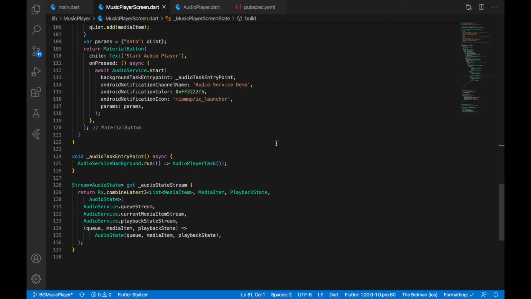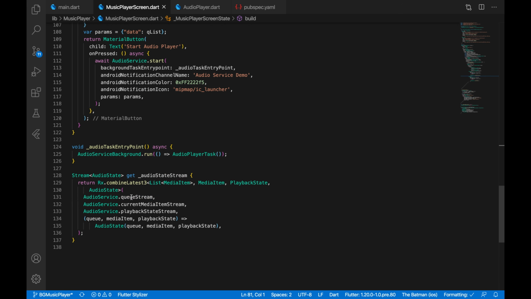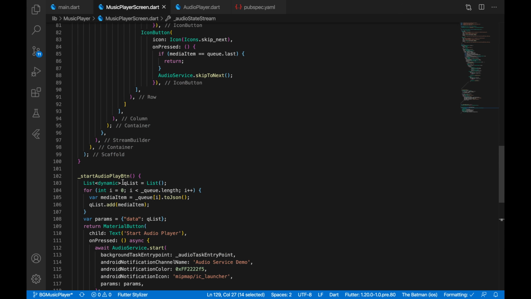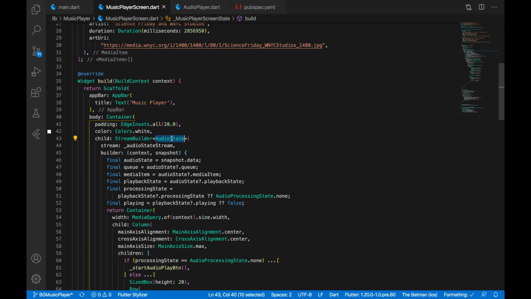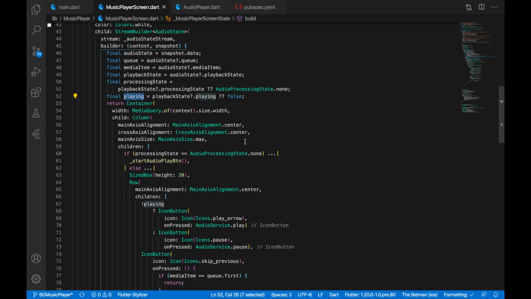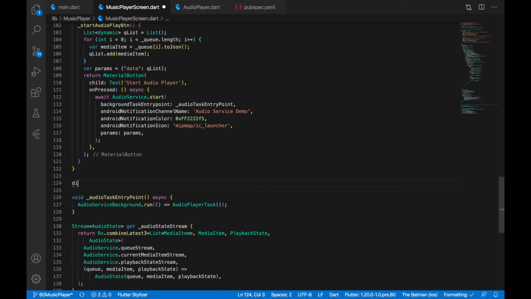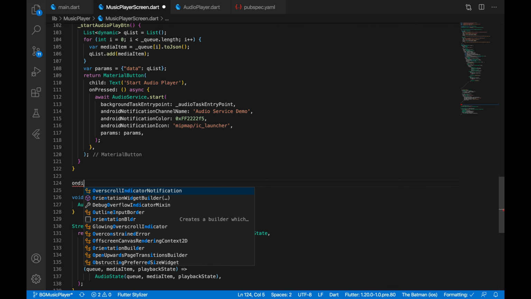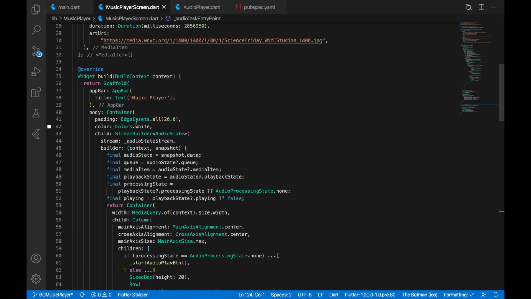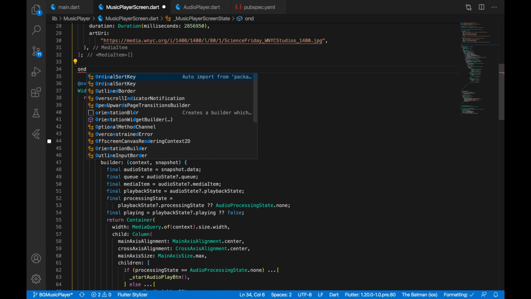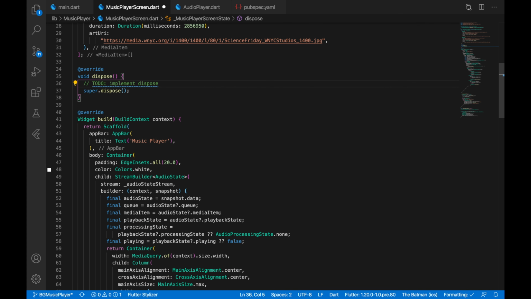And the main thing is, if we don't want the player and we are exiting from this screen, we have to stop the player, right? And we have to release the memory. So I'm going to override the dispose method for this screen, and let's suppose I am going away from this screen and I don't want the player, so I'm just calling audio service.stop.